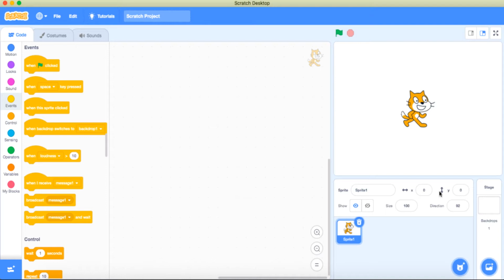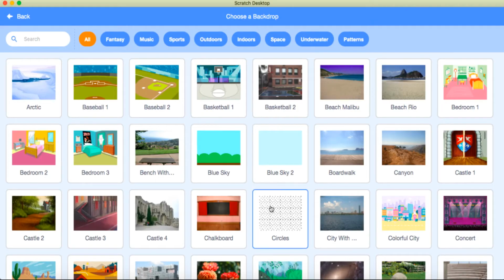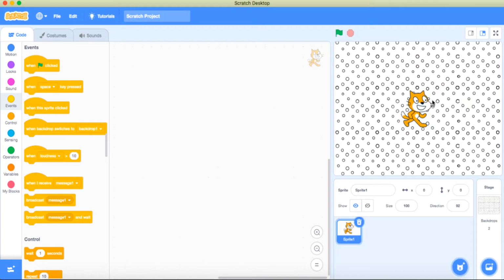Let us start with sounding the letter. So first we need to change the backdrop. Choose the backdrop, search a backdrop. I will go with circles. You can select any backdrop.